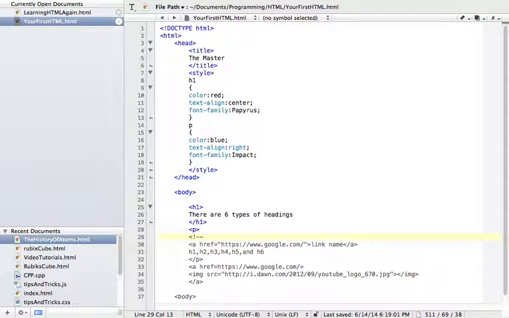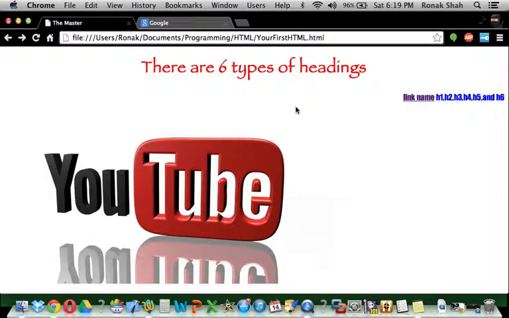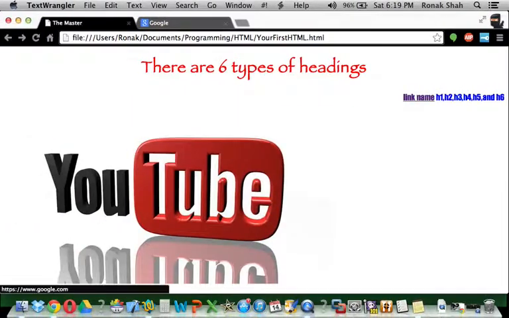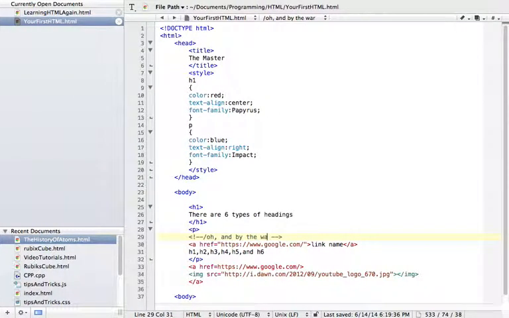And then to close it, do this, and so everything inside here is a comment. So this is the link. You can't see it. Oh, and by the way, people, BR is how you skip a line.